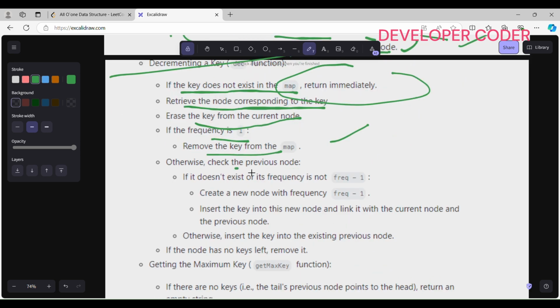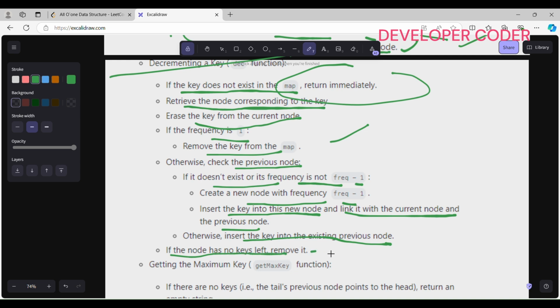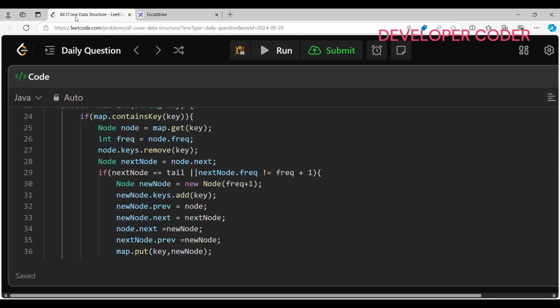Otherwise, check the previous node, because we are decrementing the frequency now. If it doesn't exist, or its frequency is not equal to frequency - 1, then we have to create a new node with frequency - 1. Insert the key into the new node and link it with the current node and the previous node. Otherwise, insert the key into the existing previous node. If the node has no keys left, remove it. Okay, that's it for decrementing. So let's write the code for this one.